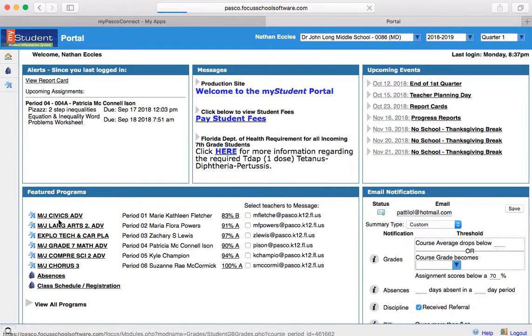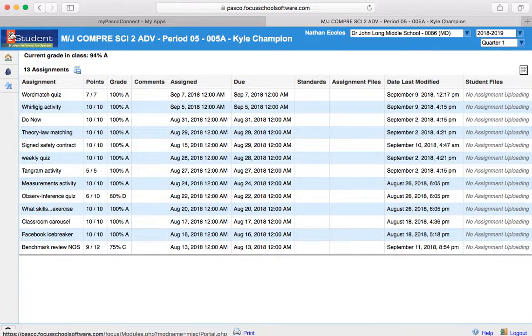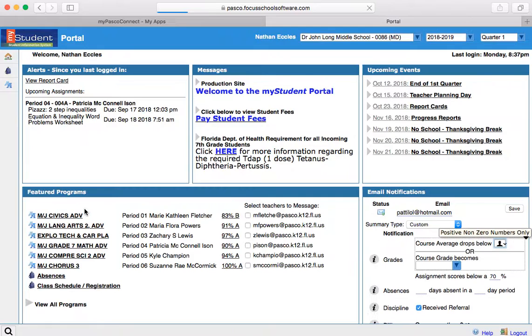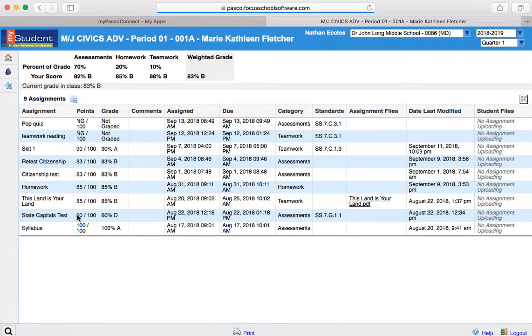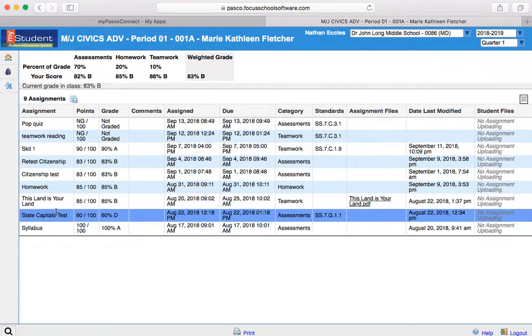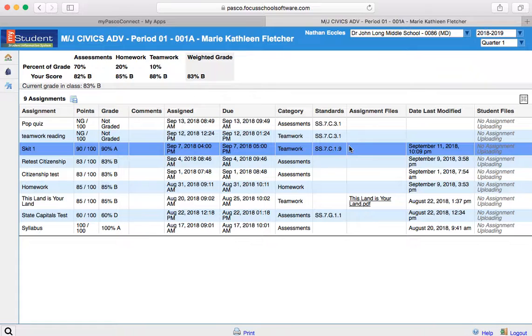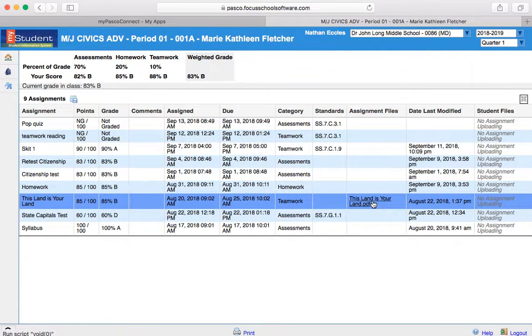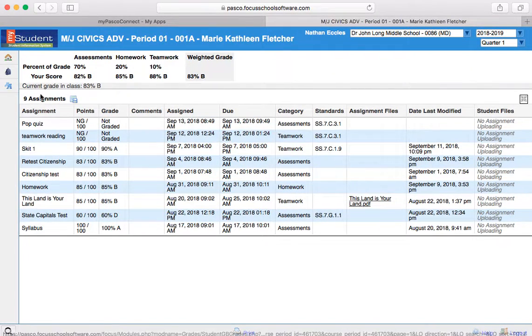Oh, I just clicked on science, didn't I? I'm just going to spy on my son here. So this is his civics. Again, this information here, his grades on each one, any comments a teacher might make would be here. And again, you can click on an assignment and it pulls up the PDF or document or whatever it is. And this teacher has 70% assessments, 20% homework, and 10% teamwork. And then the weighted grade together based on all this.